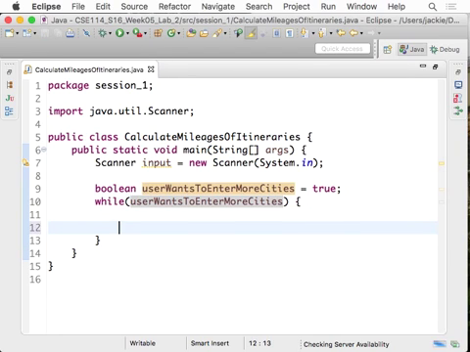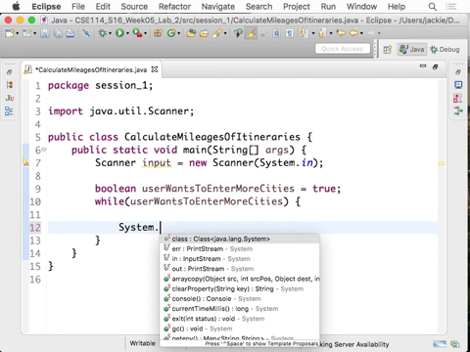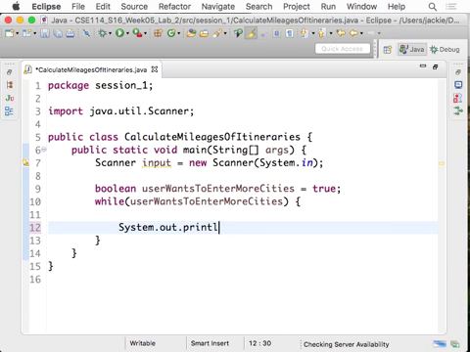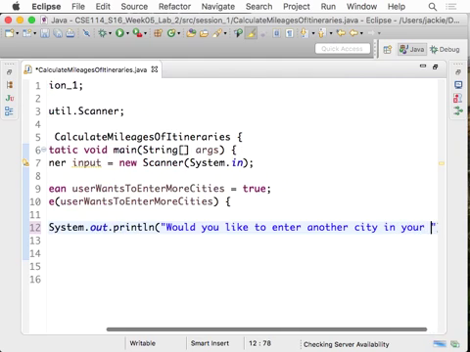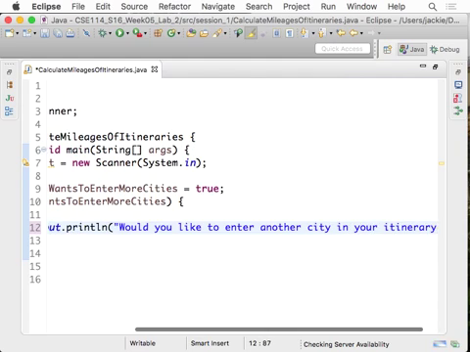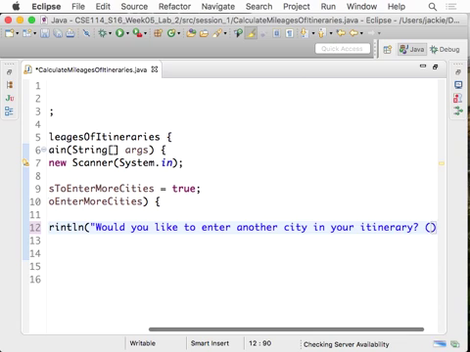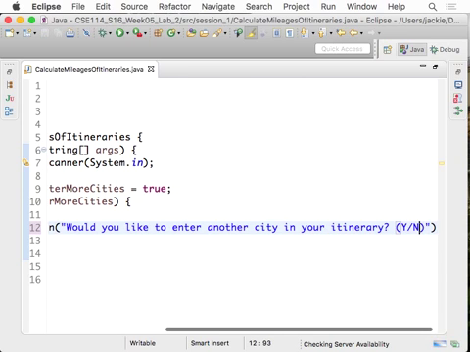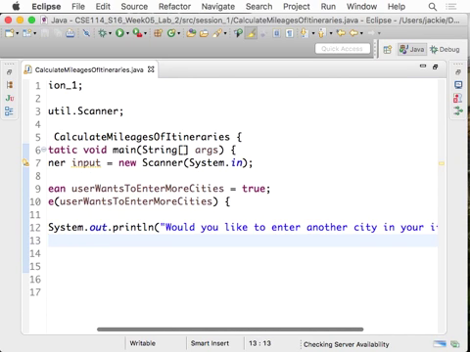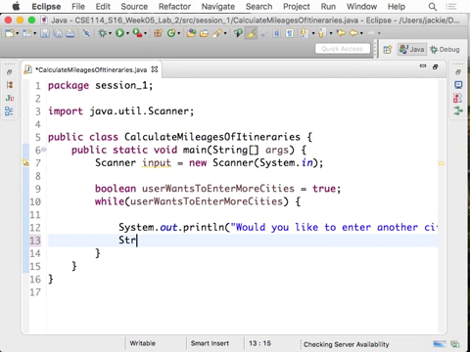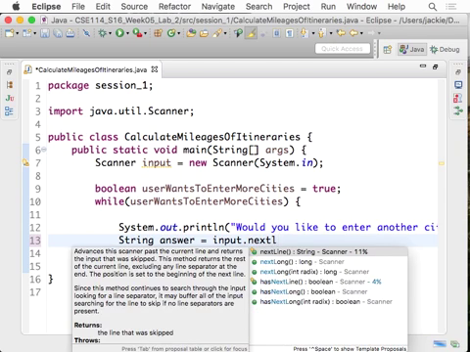Okay, and the way we update that is by prompting the user. System.out.println: Would you like to enter another city in your itinerary? And either yes or no. I should put it in one single line. It's quite long. And then String answer from the user will be input.nextLine.